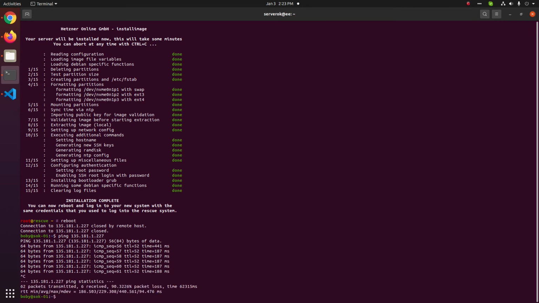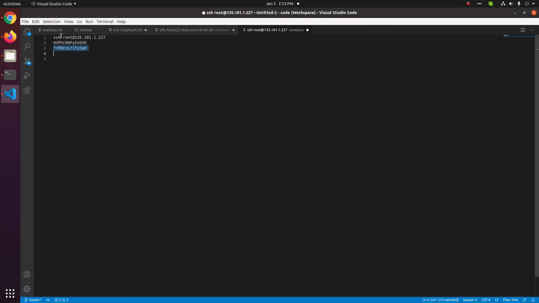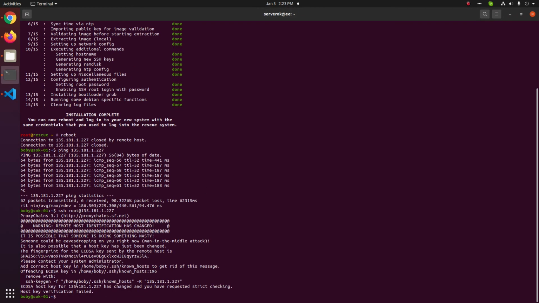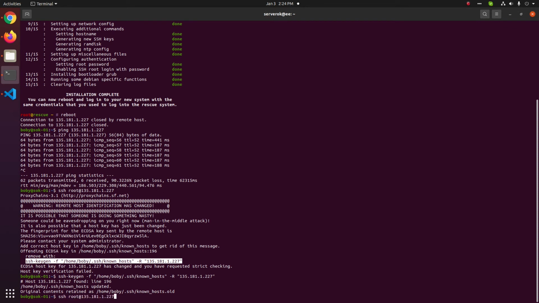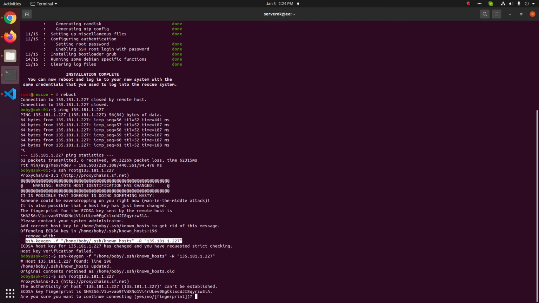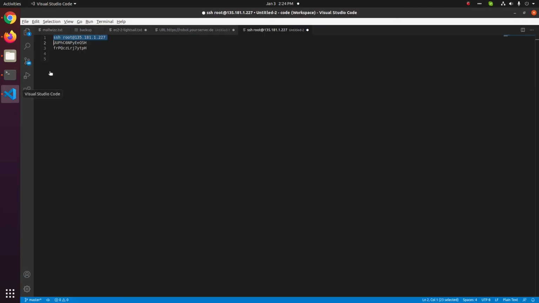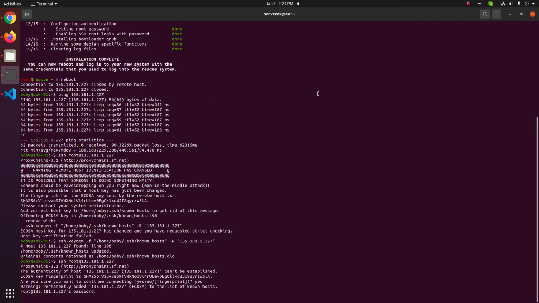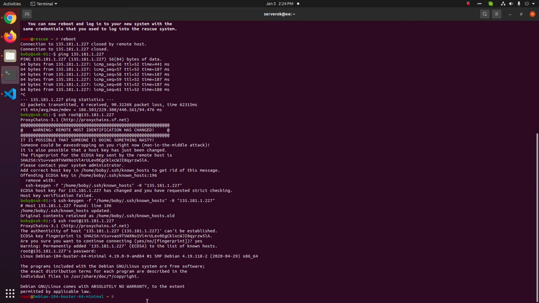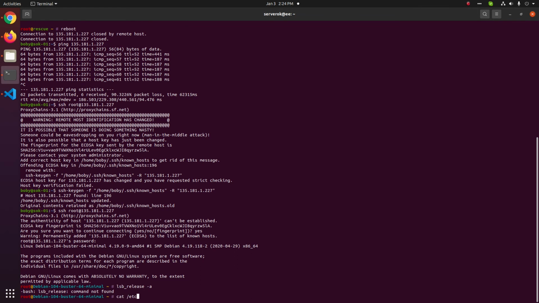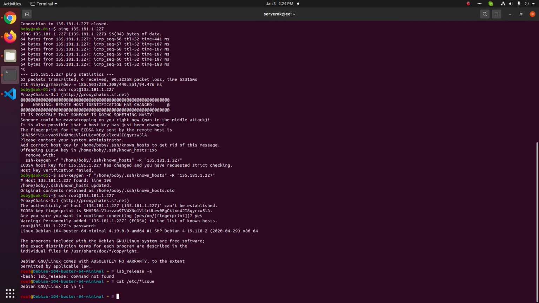Now it is not in the rescue mode, so when you log in, it will ask you, okay, the key is changed, fingerprint is changed, because we have a new operating system now. Before it was rescue, now we are logging into the freshly installed Debian 10 server. Now login again. It will ask for saving the fingerprint. Type yes. And the password is exactly the same as the rescue password. Okay, we are in. See? Star issue. Okay, it's a Debian 10.